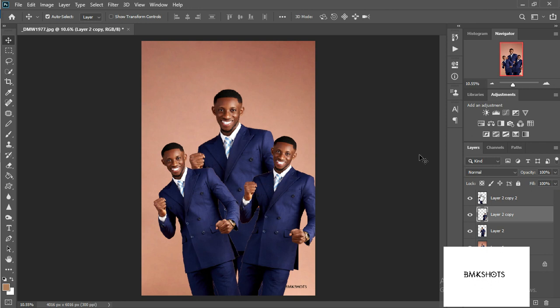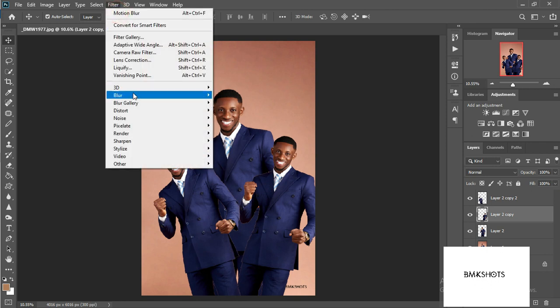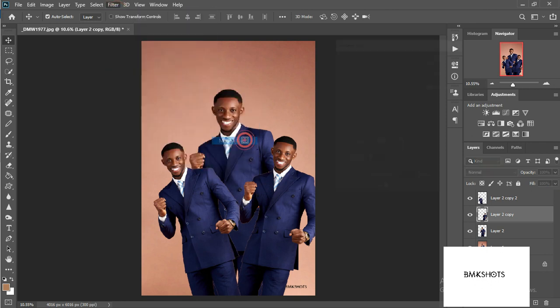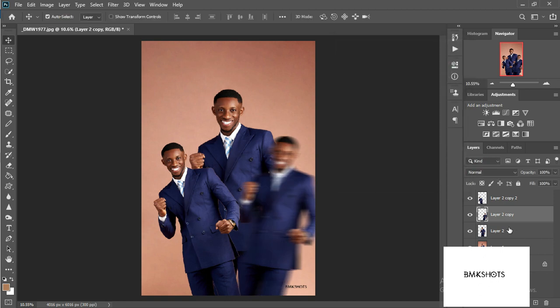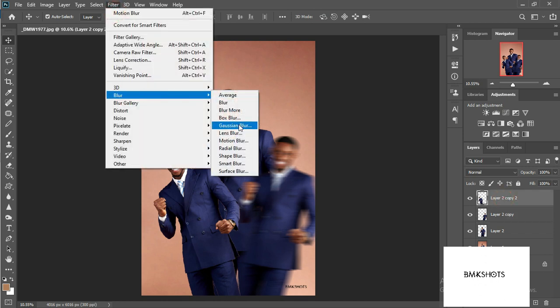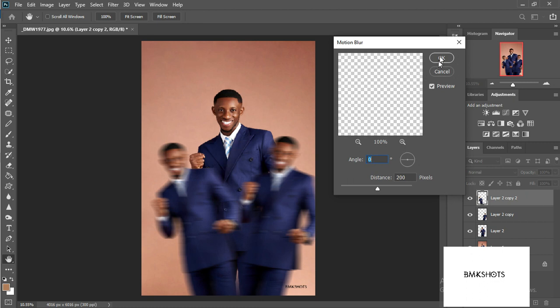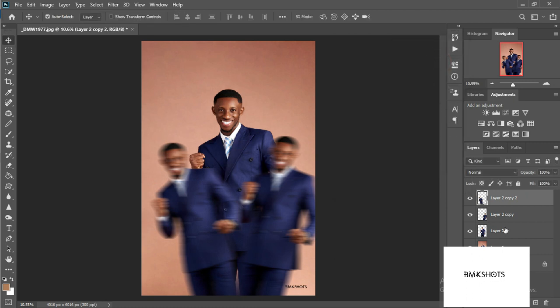Okay, so next thing is I'll head to filter, blur, and choose motion blur. I think 271 is too much. Let me use 200. Okay, 200 is cool. Then also this one, the same thing: filter, blur, and motion blur, 200. Yeah, I think it's alright.